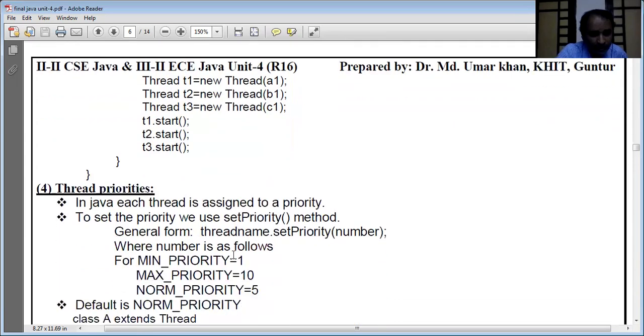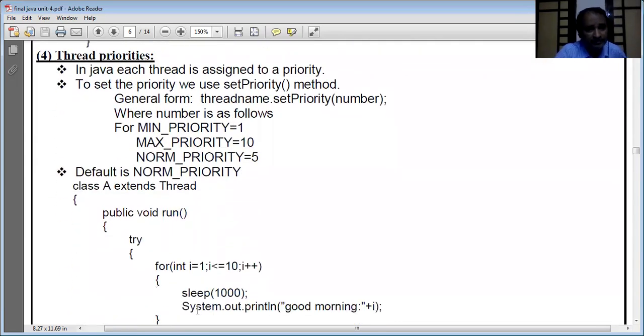Next program, thread priorities. See here, one important point is which thread is going to be executed first. If you create 3 threads, that cannot be decided by ourselves. It can be decided only by the operating system. Which thread executes first cannot be decided by ourselves.